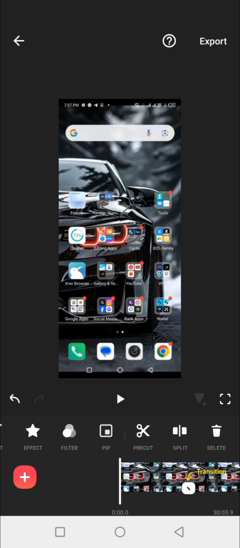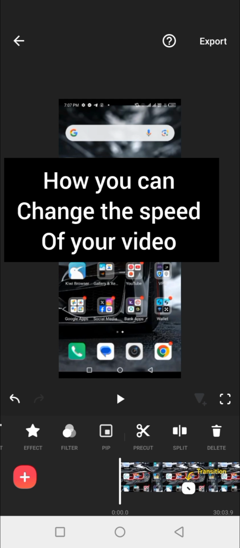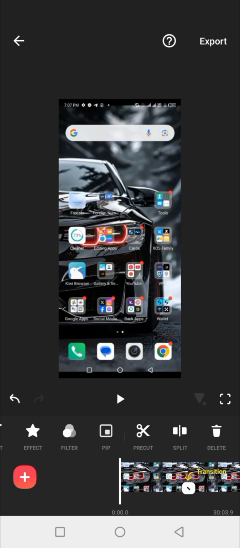Okay, what you now look at is how you can make your video faster. Remember, this video is too long. So what you need to do is make the video move faster. You need to make the video go a little faster. So I will take you through that process now.